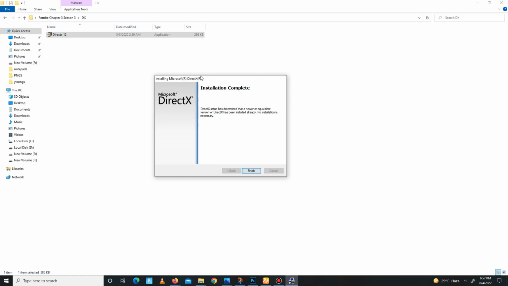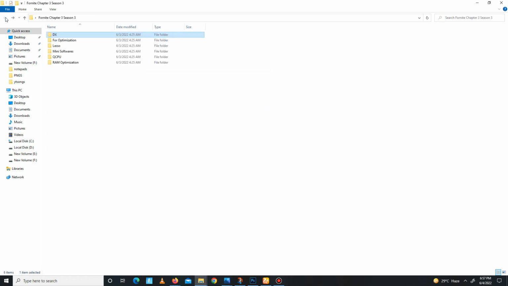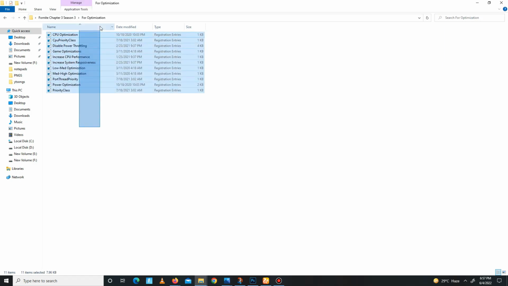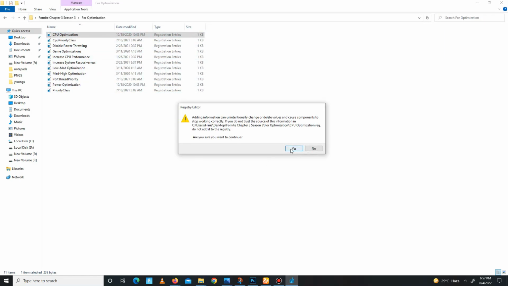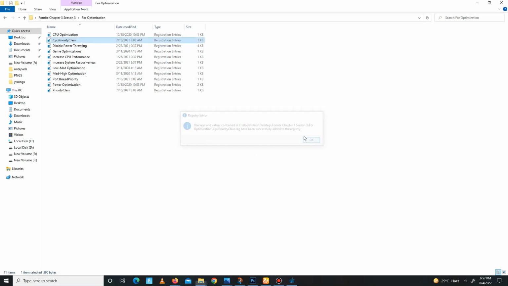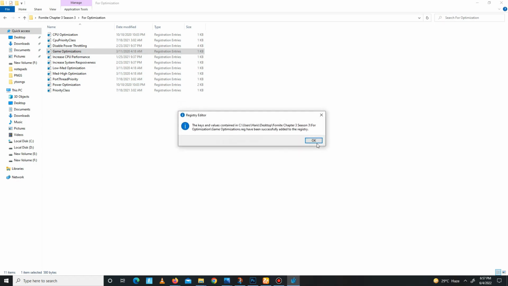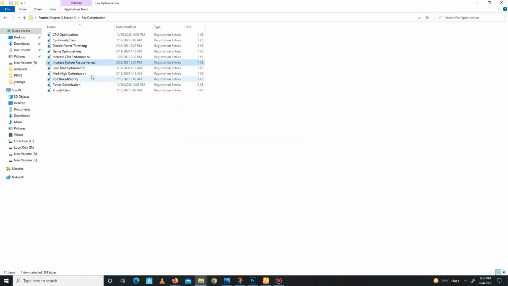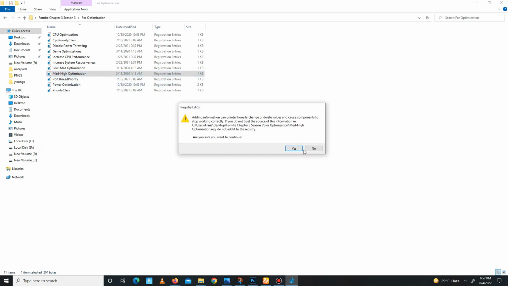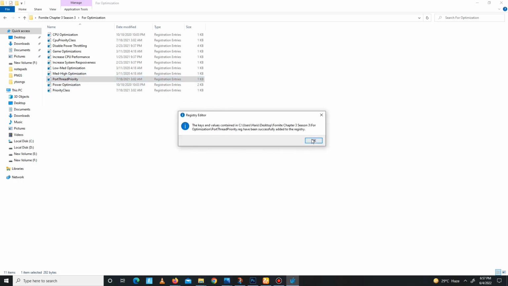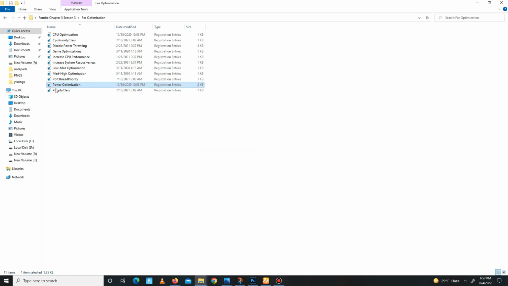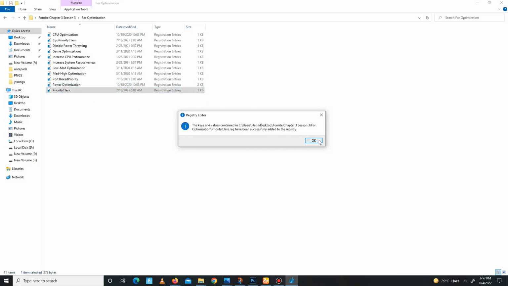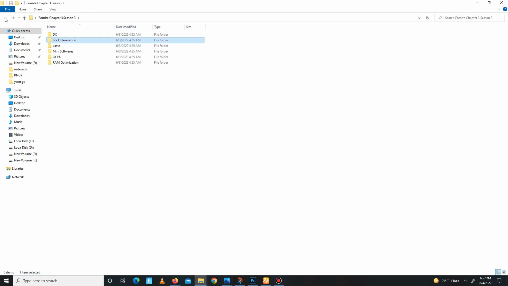So now it's done, click finish, get back, and I'll move to the next folder, optimization for your CPU. They are all ready-to-run files, so run all of them one by one. Disable power throttling. Yes, okay, game optimization, increase CPU performance, increase system responsiveness, low mid optimization, mid high optimization, port thread priority, power optimization. In the same file, here it is, and in the end priority class. So it's done. Now get back and I'll move to the third folder, Lasso.